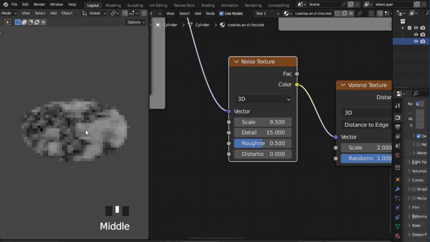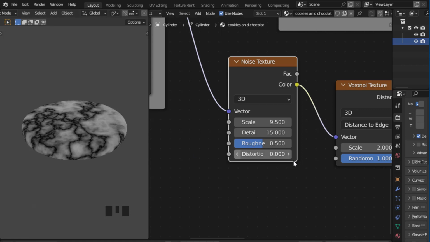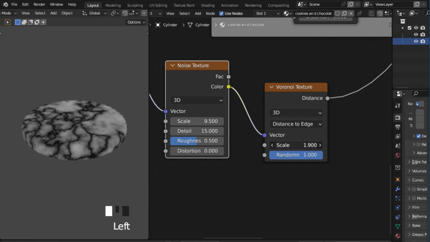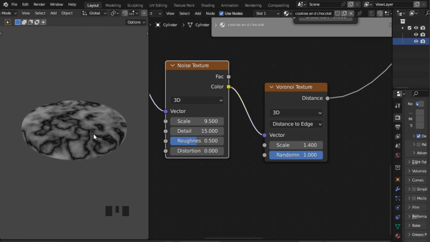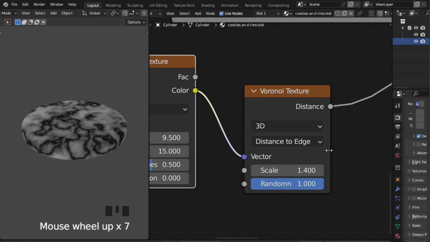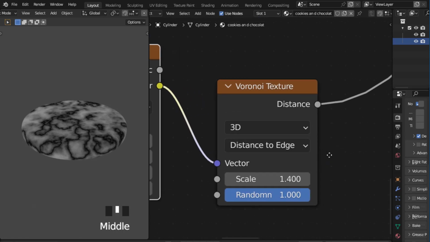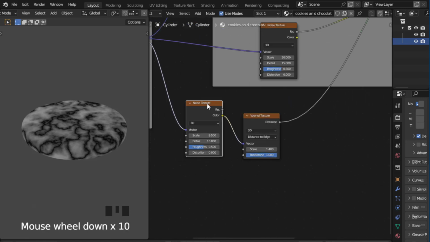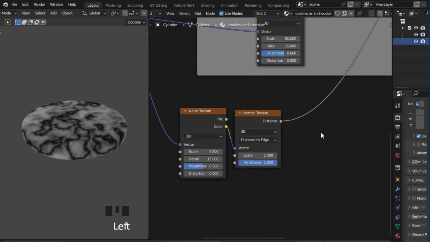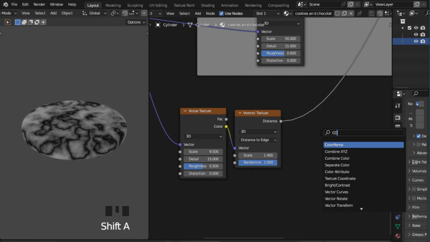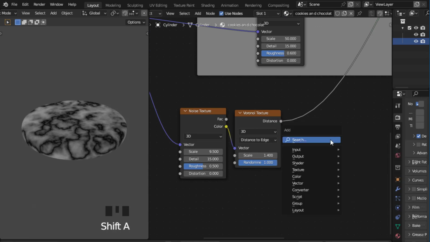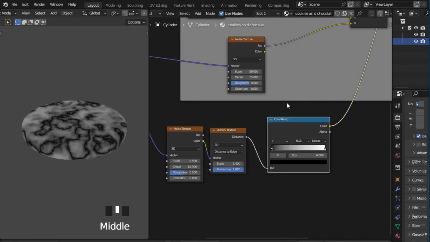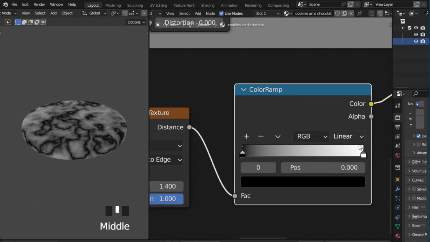As you can see, now we have this beautiful track. Maybe we can change the scale. But guys, I will just go with a scale like 1.4. If you want, you can put this same value. Now let's add a color ramp to make it a little bit contrasty. Shift A, search color ramp. Put it right here. Let's make it a little bit contrasty.